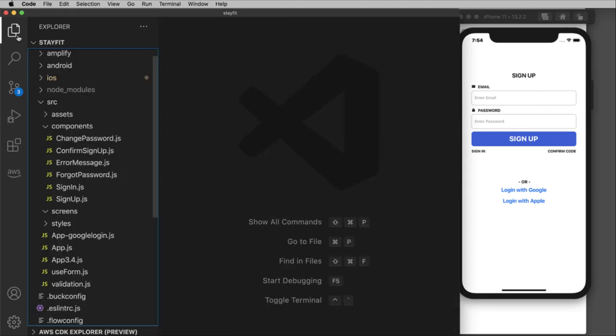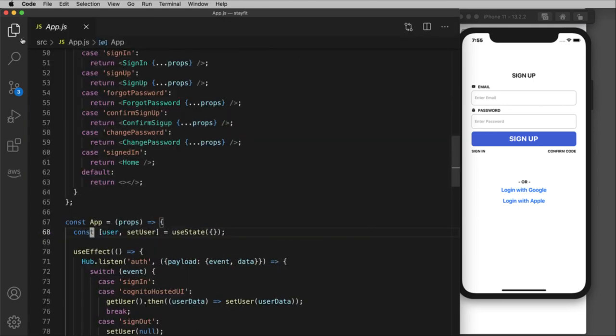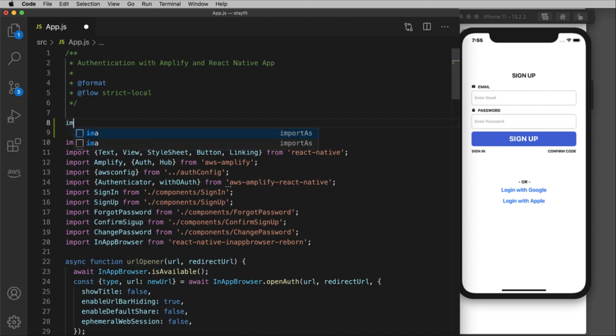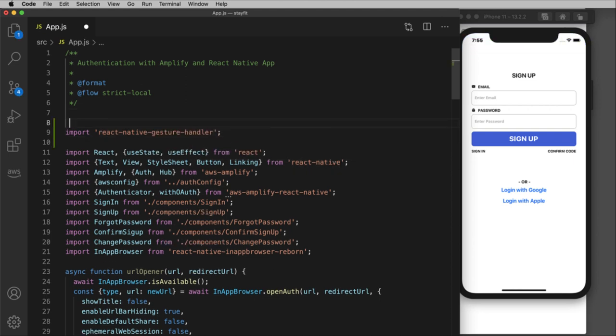First thing we want to do is open your app.js, and at the very top of your file, before all the other imports, we are going to import react-native-gesture-handler, and make sure this stays at the very top. And nothing comes before this.